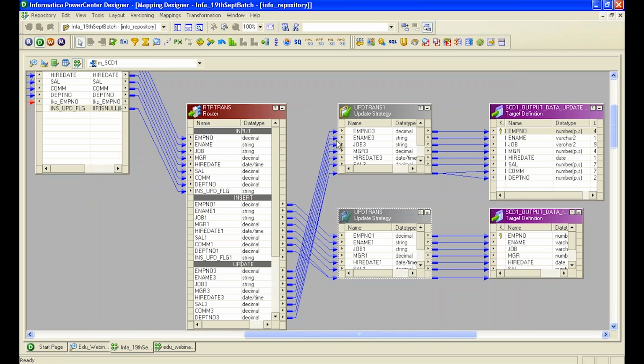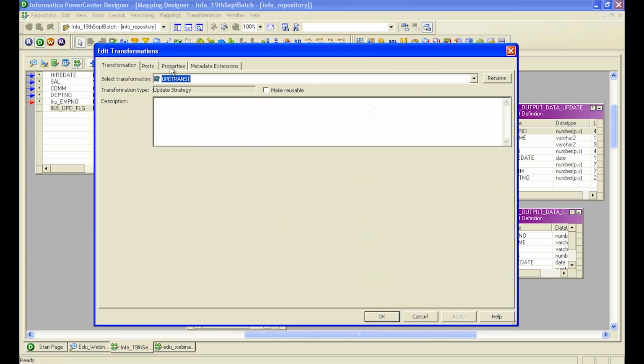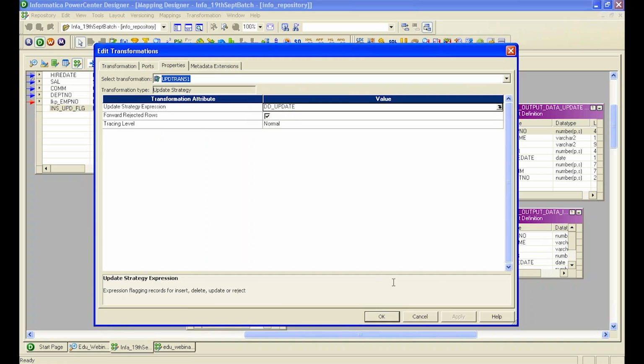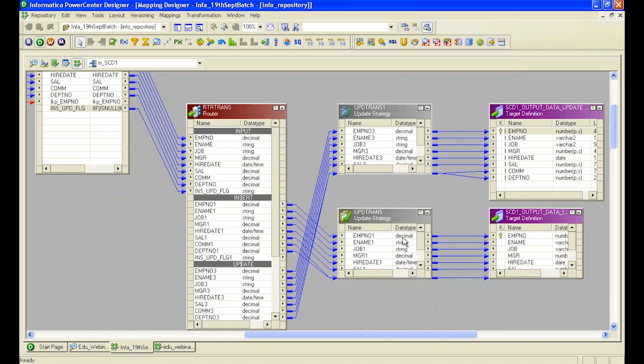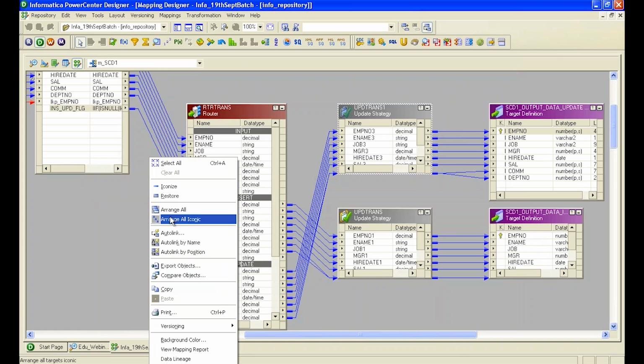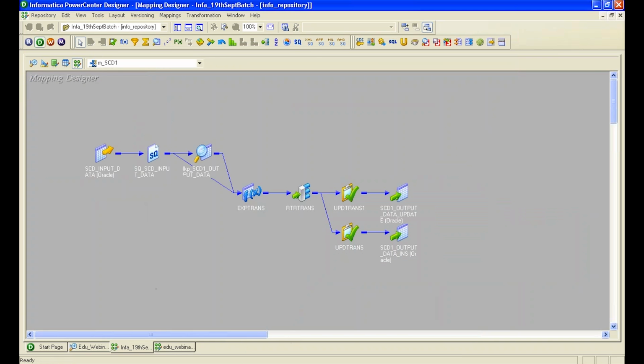If you see here, I've taken update all the columns here, and in the properties I've written dd_update. All right. So based on the primary key column, I'm updating all the other columns. Similarly, I'm inserting all the data. This is how insert and update works. This is how SCD1 logic is prepared. All right. So this is the logic.